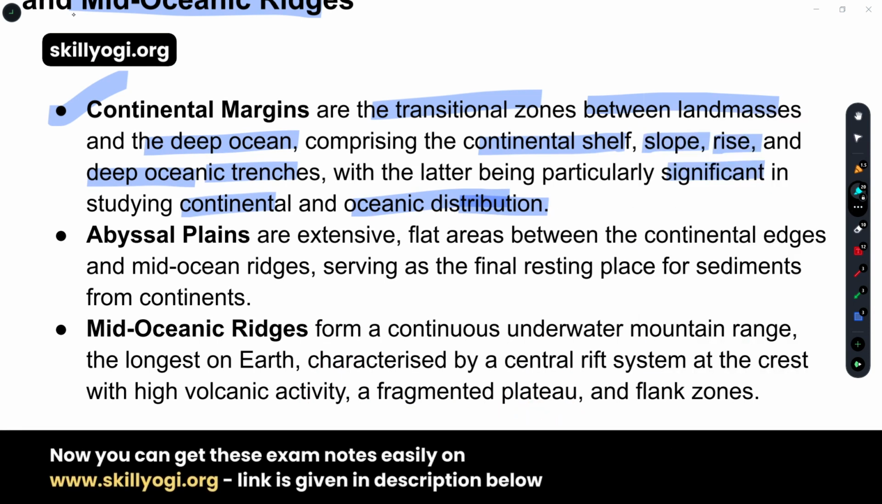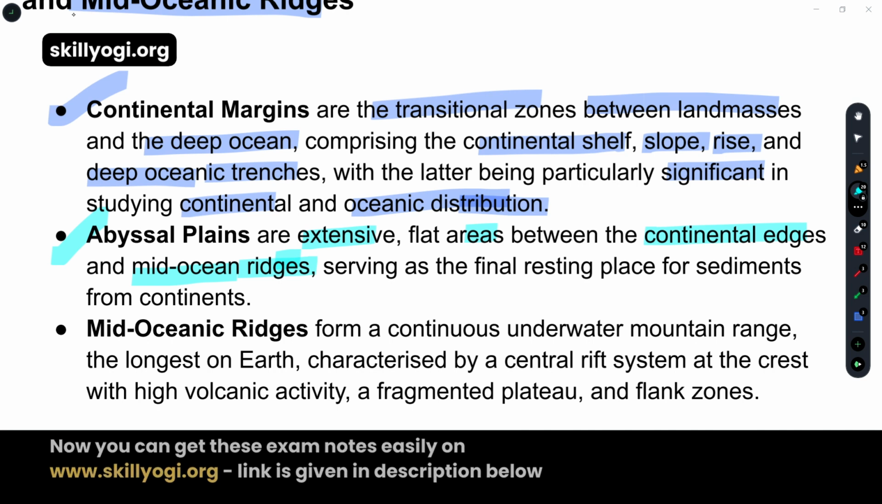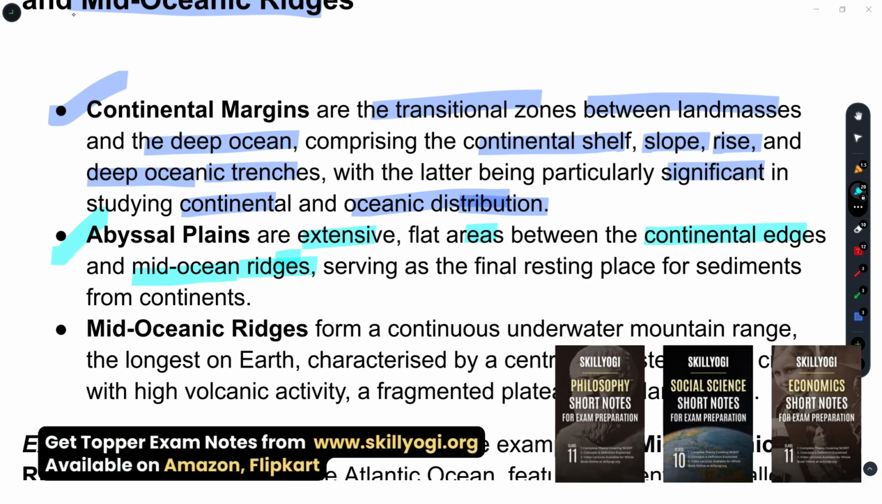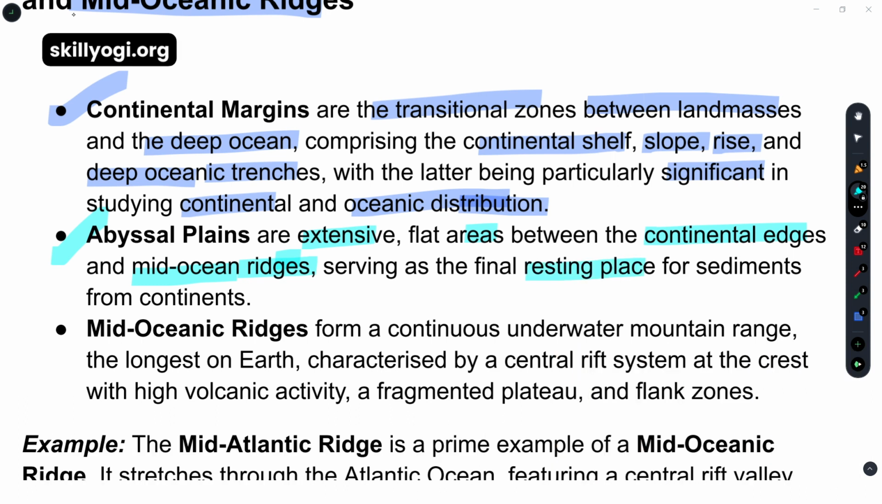Come to the next part, which is the abyssal plain. What is it? It's an extensive flat area between the continental edges and the mid-oceanic ridges. That means it's a flat plain area that lies between the continental edges and the mid-oceanic ridges, which serves as the final resting place for sediments from continents.